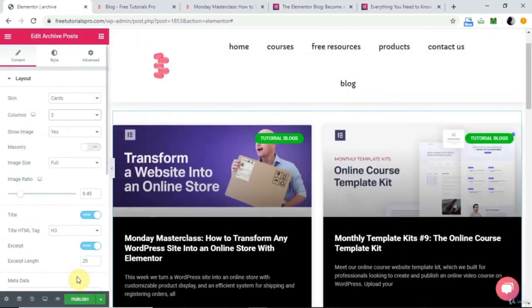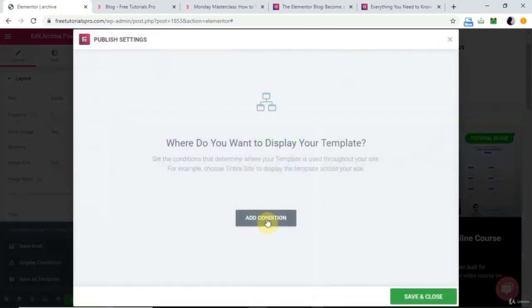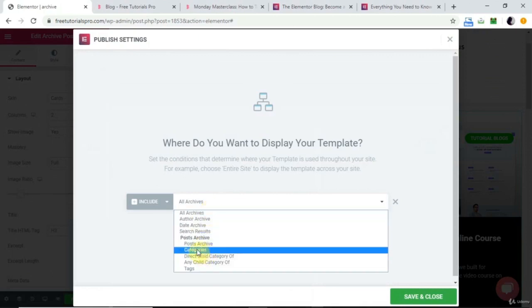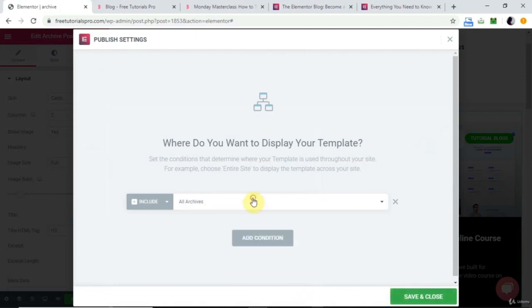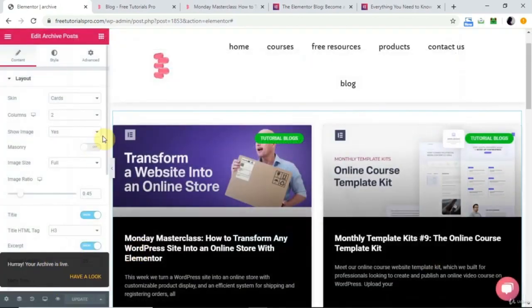And once you are done with all these changes, all you have to do is come here and choose the display condition. What display condition suggests is where do you want to have this archive template. So currently I have chosen all archives. So this particular template will show up on all my archive pages. In the future, when you have a lot of blog posts, you might have multiple categories as well. You can select a particular category for this template to show up. So right now I'm just choosing all archive and I'll click on save, and my archive page is live.